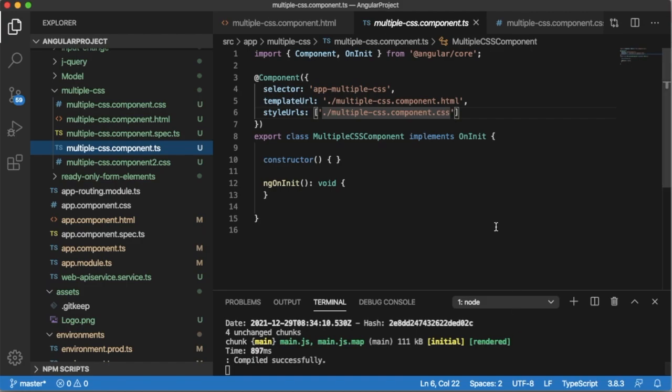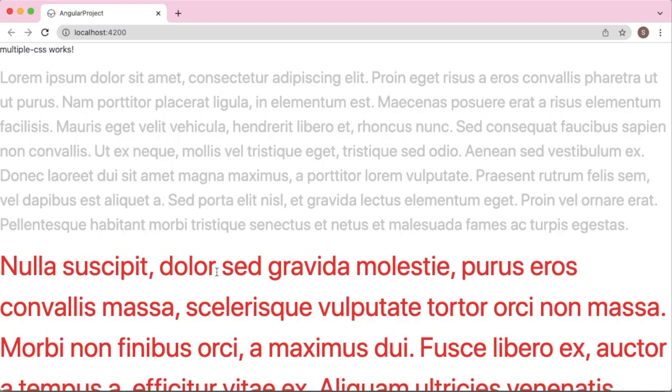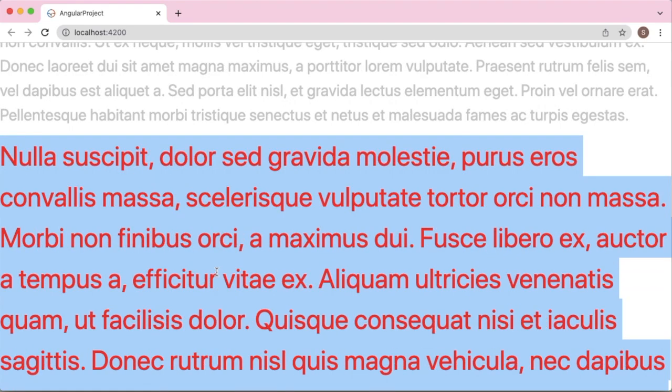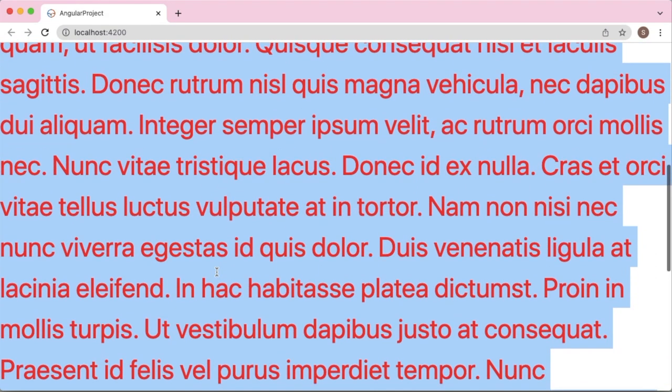If you want to attach another CSS file, you can add the link of the second CSS file within this styleUrls array after this comma, like this. Once you are done adding the second CSS file, save this file and go back to your browser. Now you can observe the second style is applied to the second paragraph.